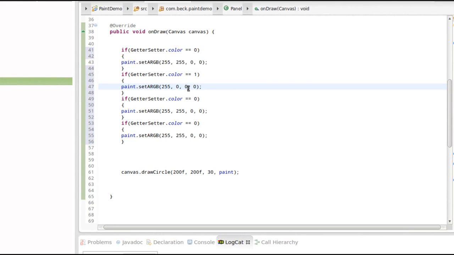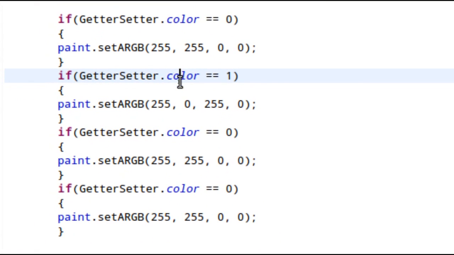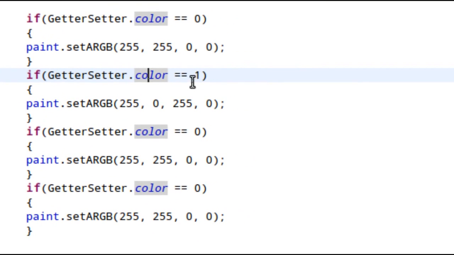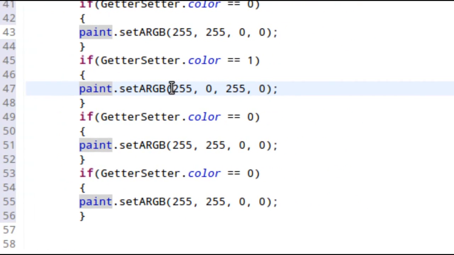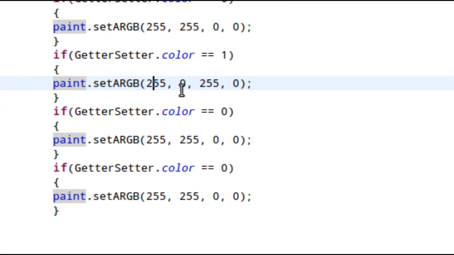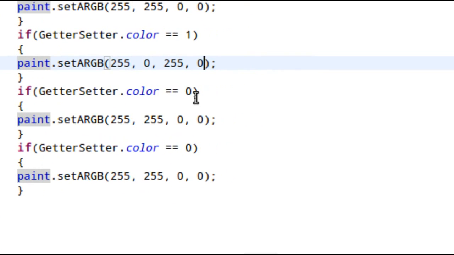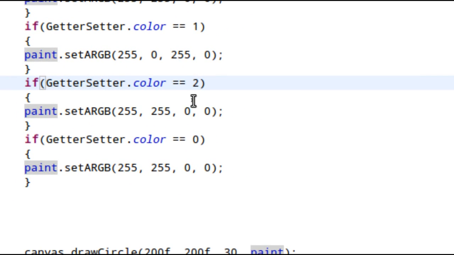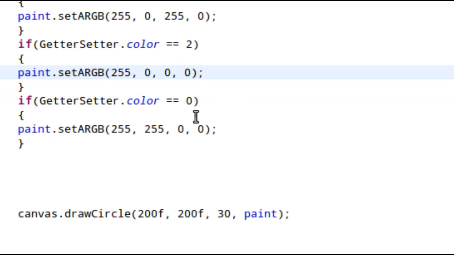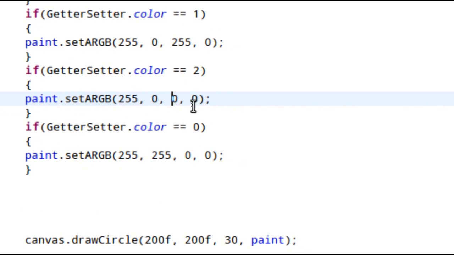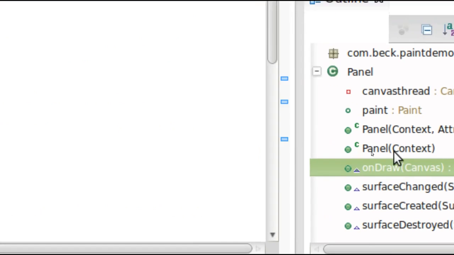So if getter setter color equals 1, we'll erase the 255 in the red value, and I'll put 255 in green. So if the value of that color integer in getter setter is 1, the paint object will be: alpha is 255, it's not transparent. Red is 0. Green is 255. Blue is 0. If it's 2, we'll make it blue this time. So I'm going to make the value of red 0, keep the value of green 0, and change the value of blue to 255.